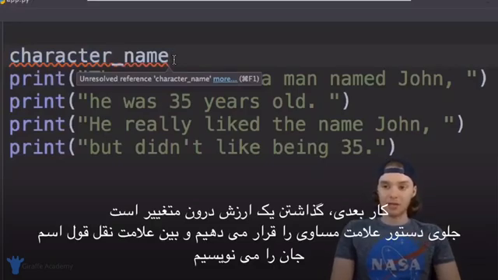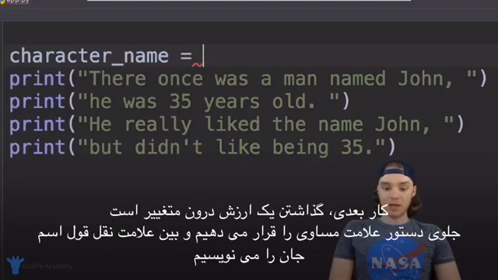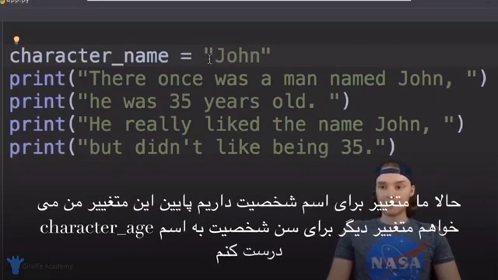Now what I need to do is put a value inside of this variable. So basically I can just say equals, and over here I can type a value. I'm just going to type out the character's name inside of quotation marks. So we're just going to type out John. So now we have a variable for the character's name.